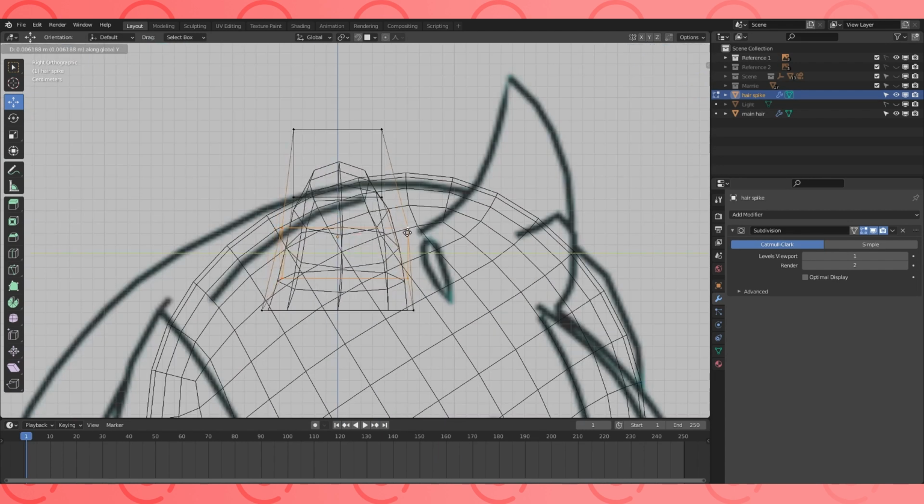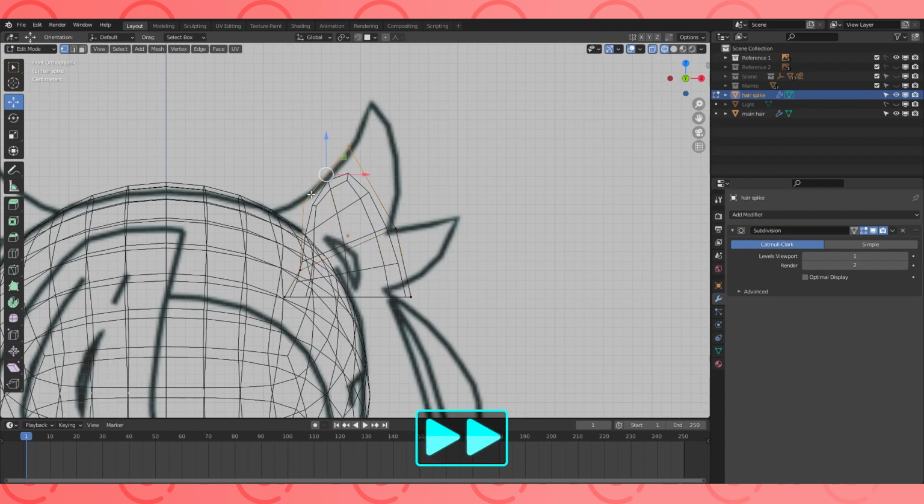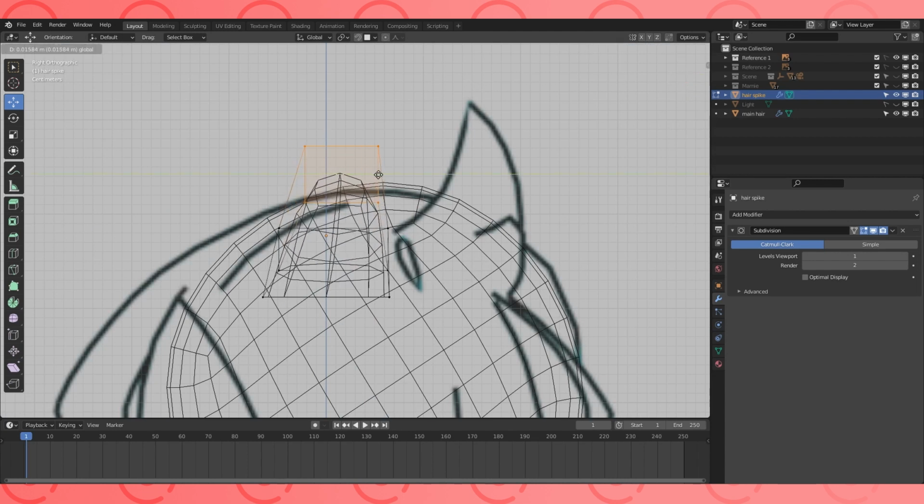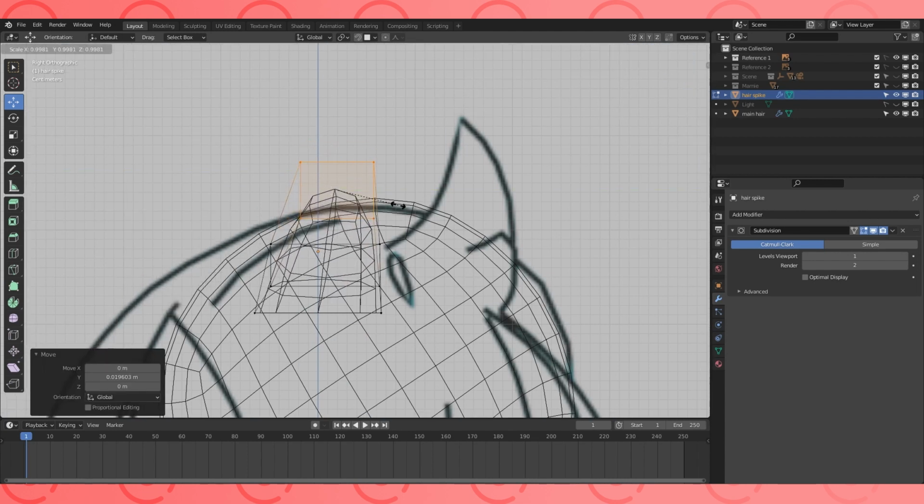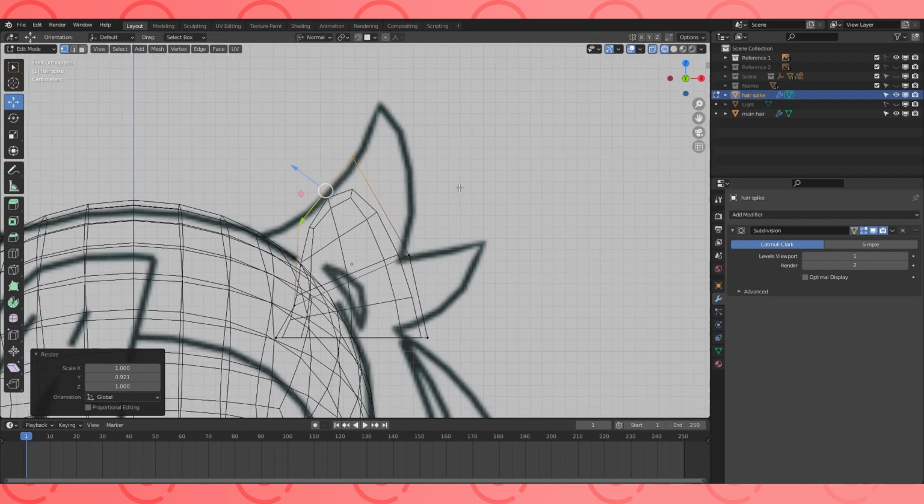Move the middle edge loop back on the Y-axis. Scale up on the Y-axis an almost imperceivable amount. Move the top back as well. Scale down on the Y-axis. Change the transform orientation to normal. You can move this plane on its local Y-axis with this enabled. Go back to global orientation.